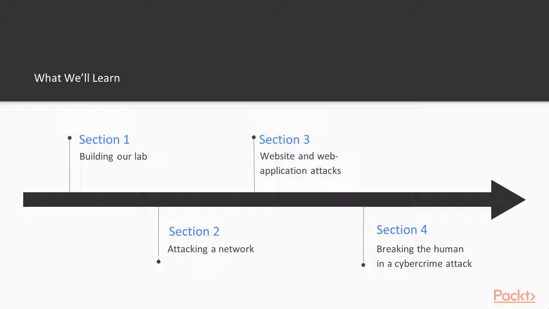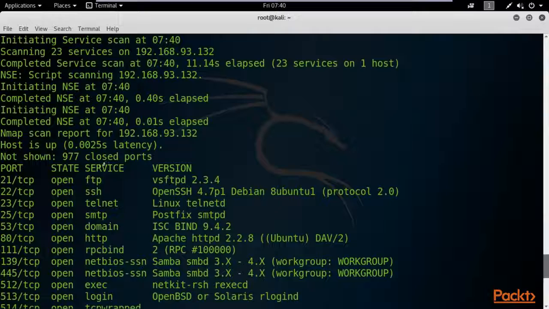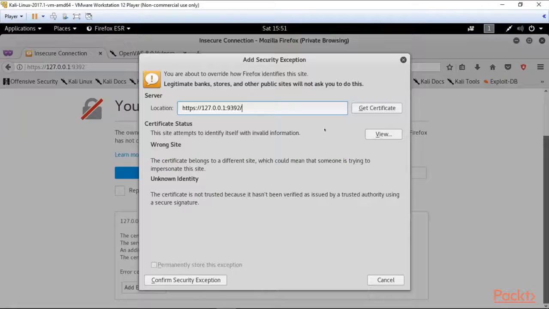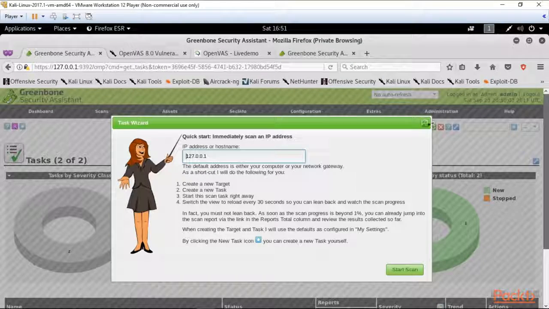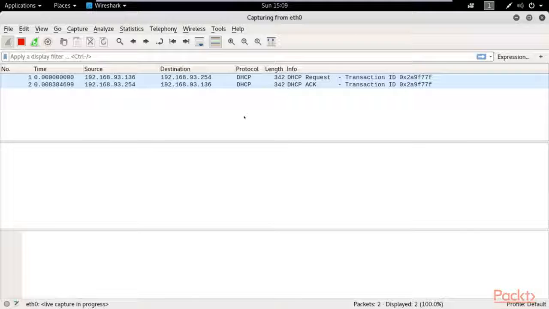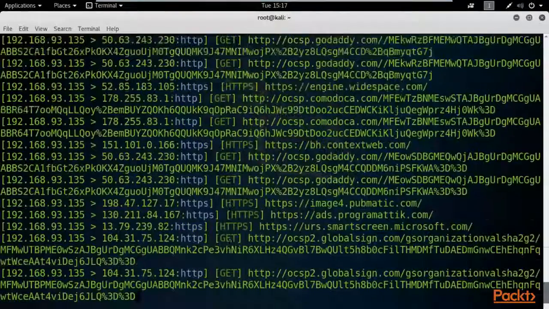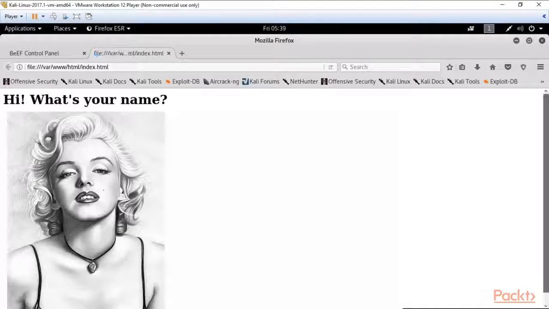In section 2, Attacking a Network, we'll discover diverse types of network attacks. We'll learn hidden scanning and mapping of the network with the Nmap scanner and find vulnerabilities with OpenVAS. We deeply dive into the man-in-the-middle attack, executing sniffing and spoofing. We'll find out how to take total control of a victim's browser with BeEF, the Browser Exploitation Framework.